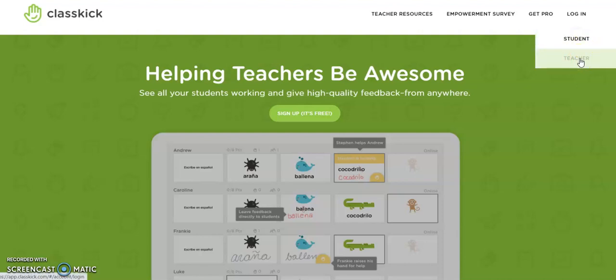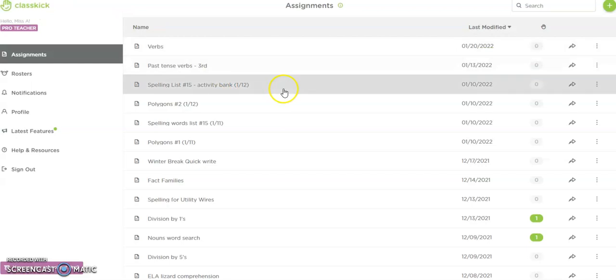Once you click on teacher, you're going to log in, and they're going to ask you for your email. Remember, you can sign up for free, but you can only do so many worksheets with the free account. There's also something called Pro, and when you sign up for Pro, it's unlimited. I have Pro. This is kind of what it looks like.